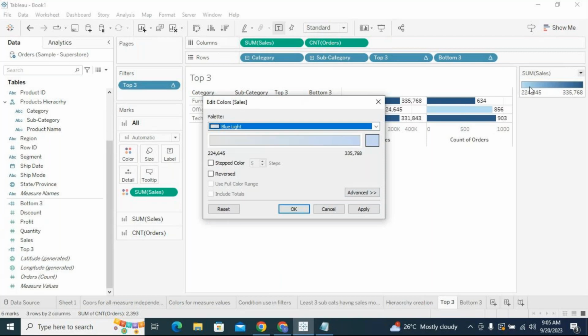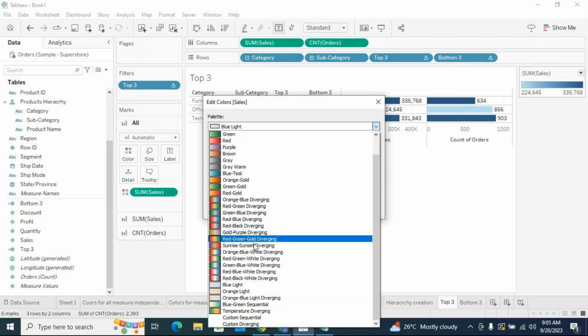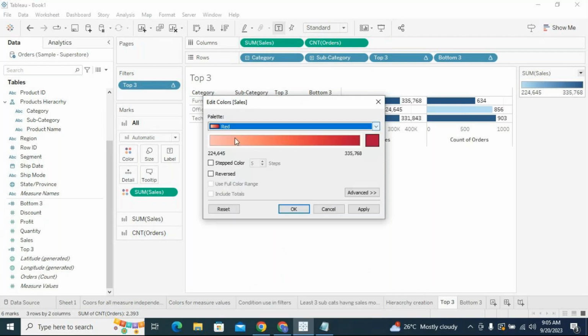If you look at it, you cannot define that 2,24,645 is blue, 3,35,768 is green, and 24,645 is one more color, like that. It's not a possible case. So for measures also it is continuous. It's like an axis, how you define it, but you can step up the colors.